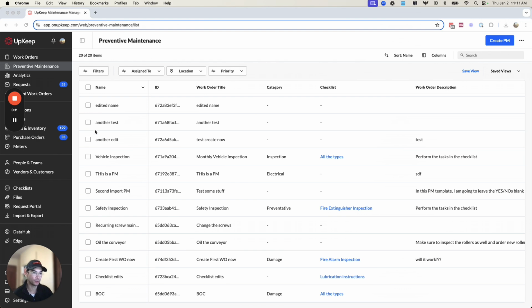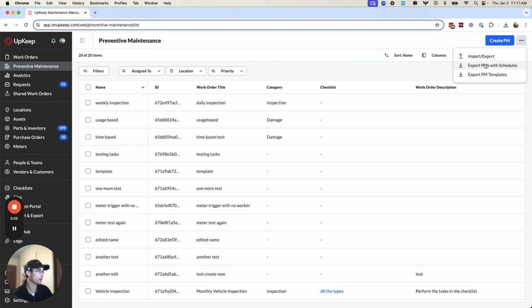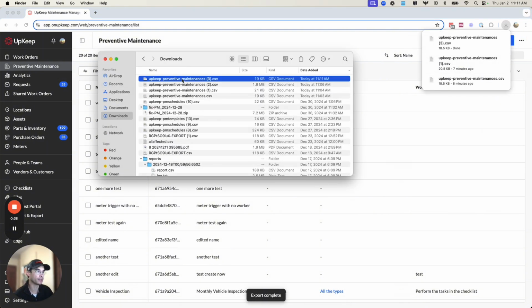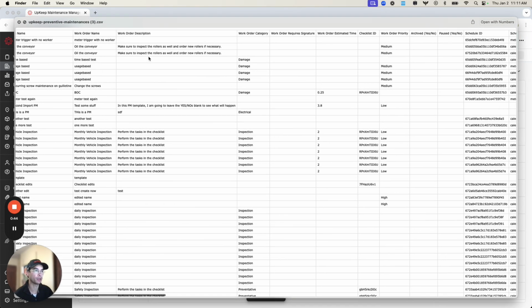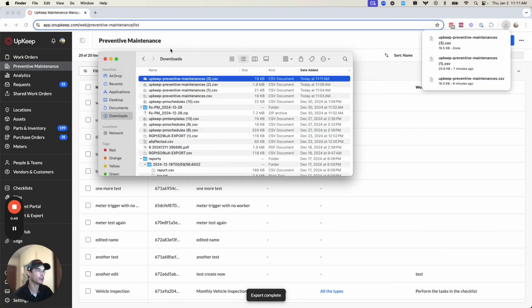And this week, I'm going to be showing you a new change we made to exporting your preventive maintenance. Now when you go into UpKeep and go to your preventive maintenance list, you have the ability to export your PMs along both schedule and template at the same time, as opposed to having to export both as separate operations. You can do that right here from the list, export PMs with schedules. In that case, you'll find a spreadsheet which has your template information first, followed by your schedule information. Both the template ID and schedule IDs can be found there.